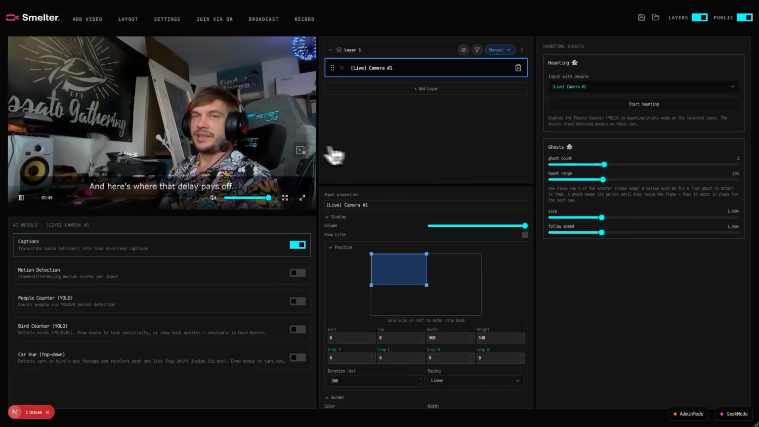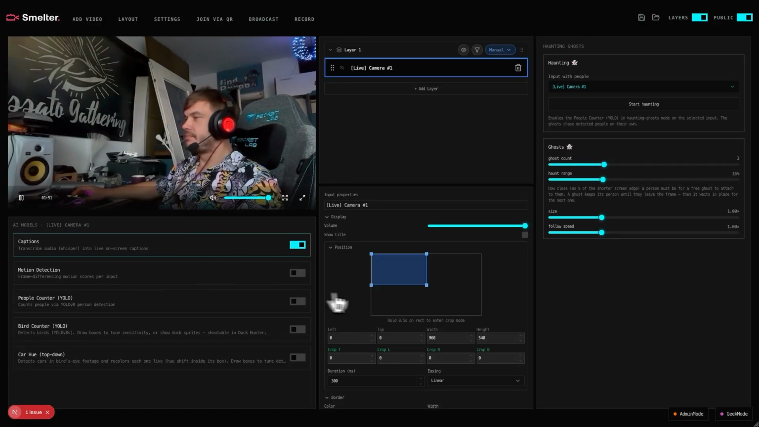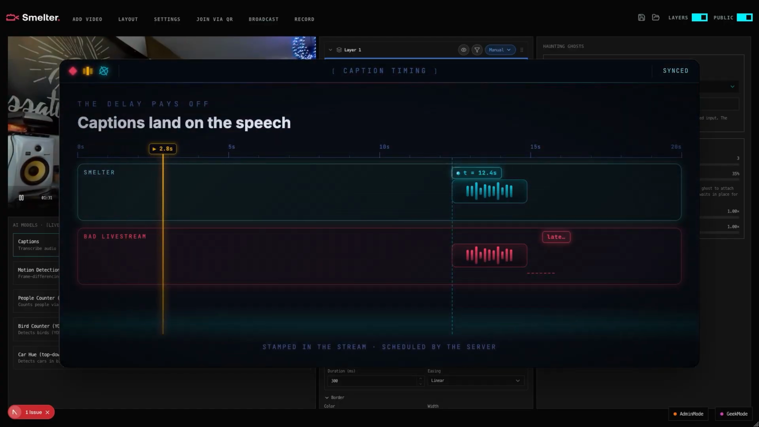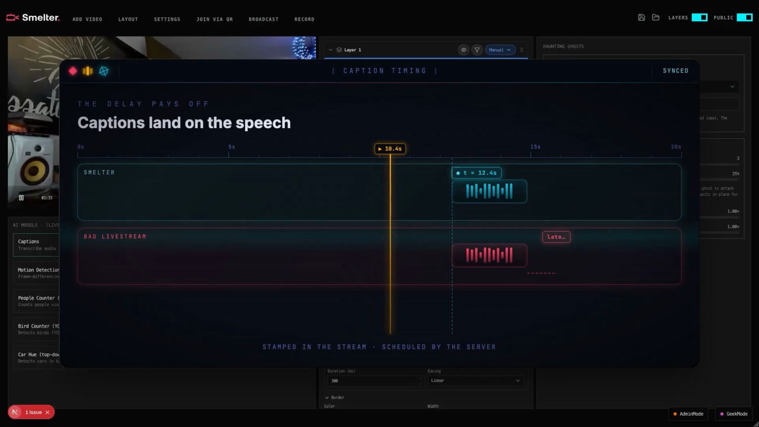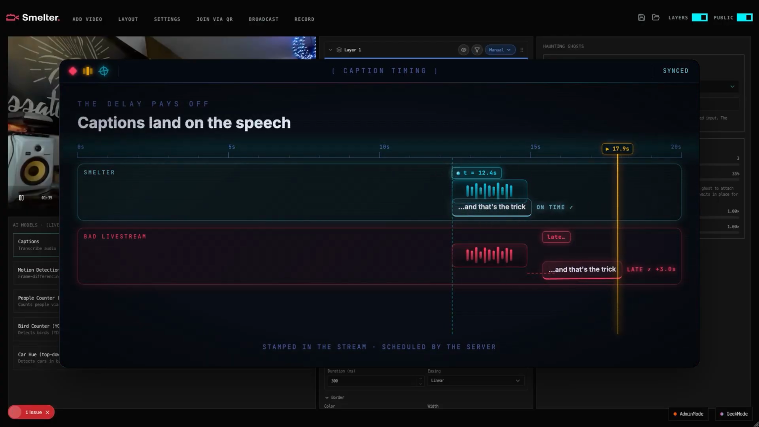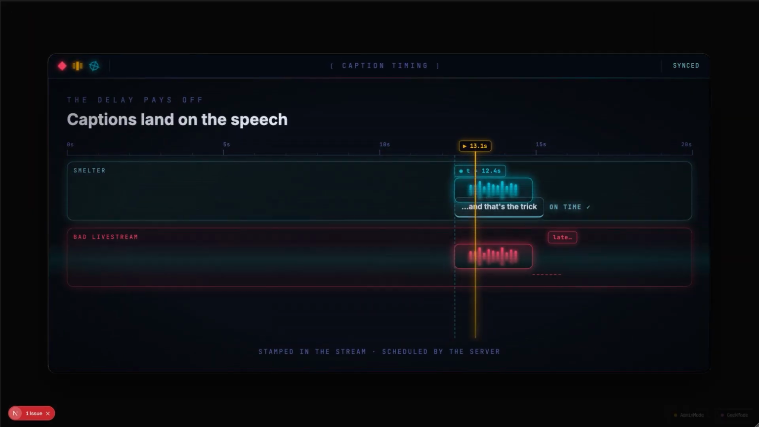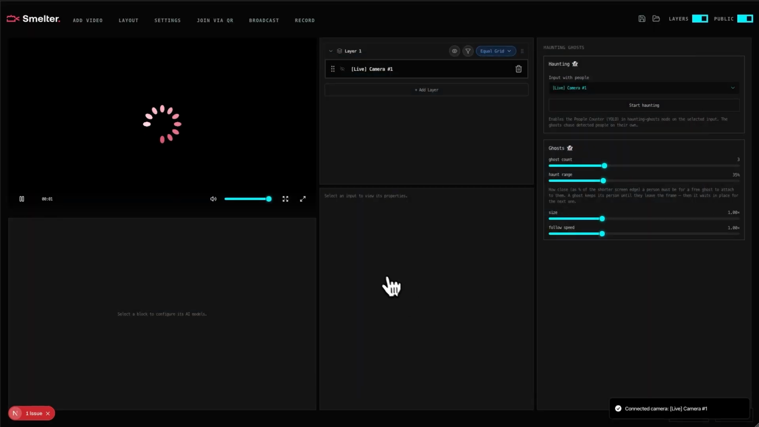And here's where that delay pays off. Each transcript comes back stamped with its spot in the stream, so the server schedules every caption to appear exactly when those words play, landing on the speech instead of trailing behind it like every bad live stream caption you've seen. The second one is video again, but a different problem.